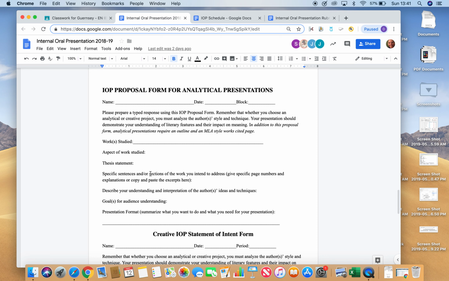You'll put the work you're studying, what aspect you're studying, your thesis statement, the specific sentences or sections of the work you're going to address, describe your understanding and interpretation of the author's ideas and techniques, the goals for the audience's understanding, and how you intend to present. That includes any of your props that you're doing, that kind of thing.